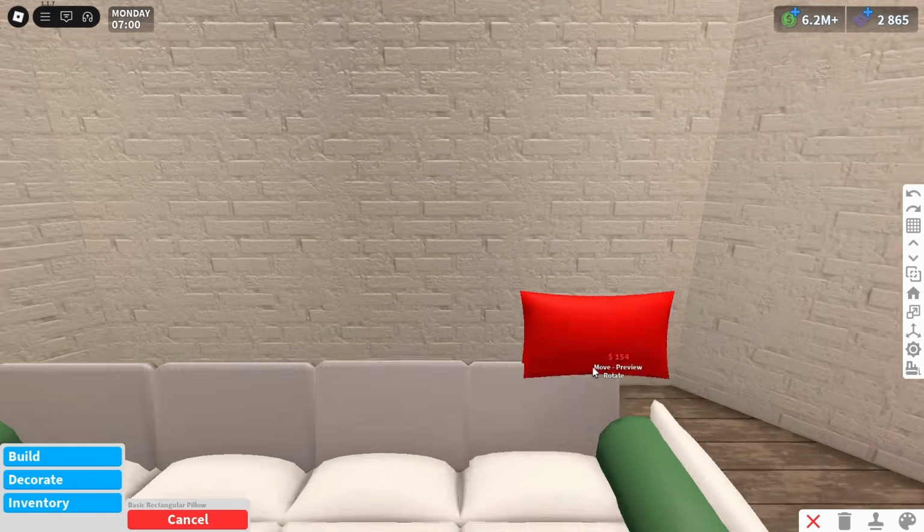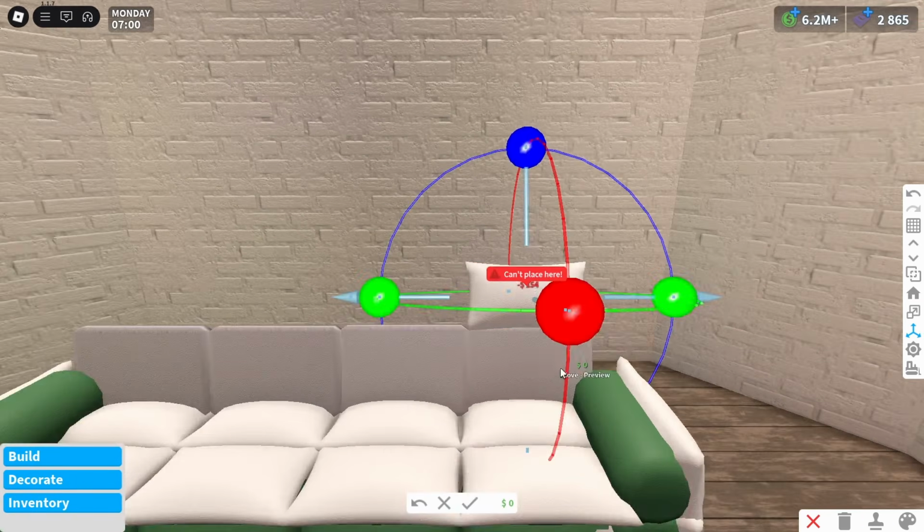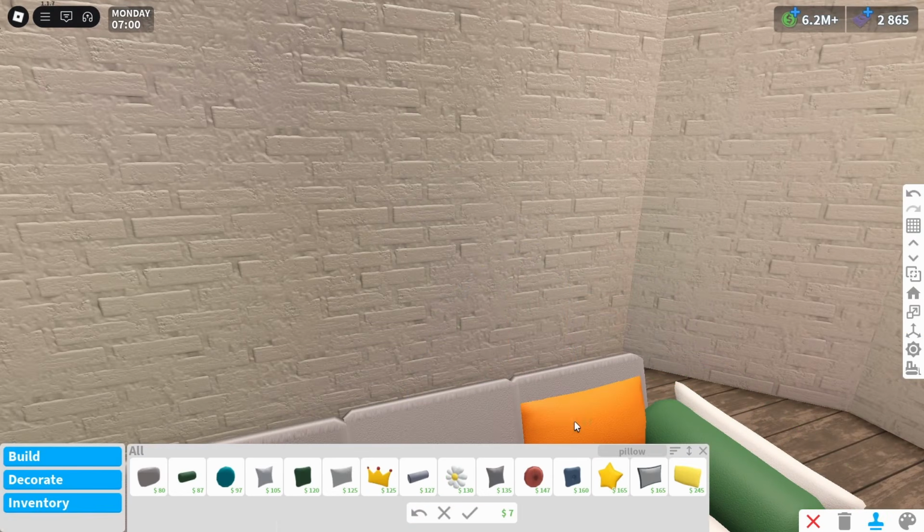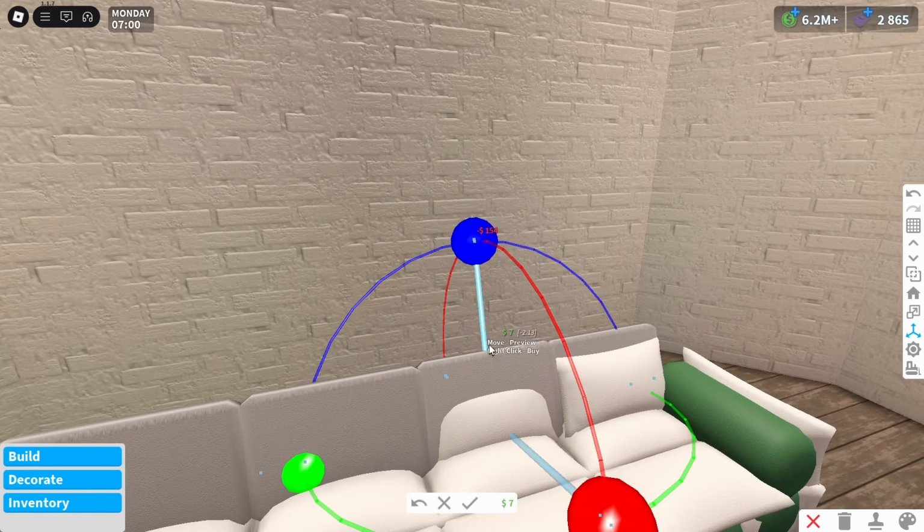So we have something like that, and then we're going to grab these pillows again and just place them on top, transform them down and forward, and just copy that along the rest of the sofa.